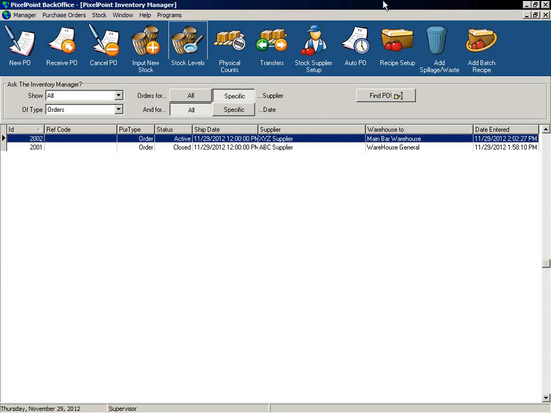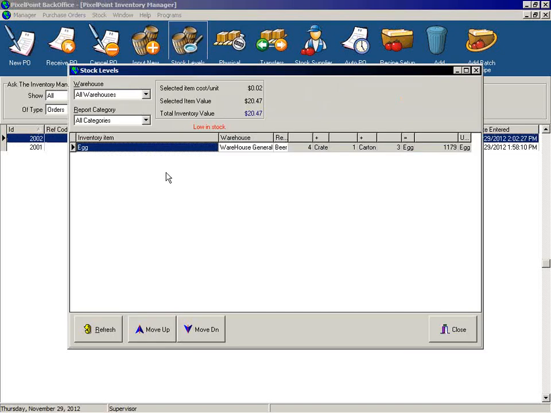Also, within here, when you take a look at your stock levels, you notice here we've got move up and down. When you generate that report, it will pull from this listing as it shows up within here. Now, what you can do is modify the location of any of these items within this list. So, for example, I may want my eggs further down the list, where they show up if I start at the front of the warehouse and work my way to the back, or from the left and work my way to the right.